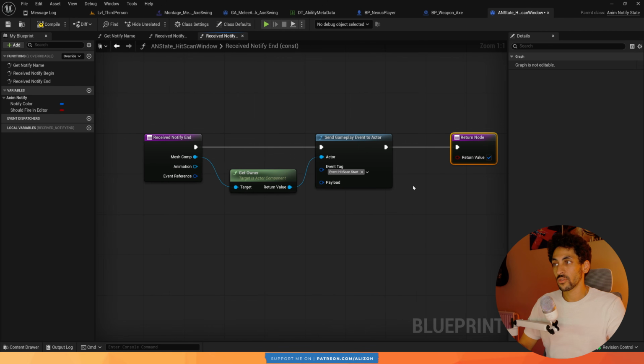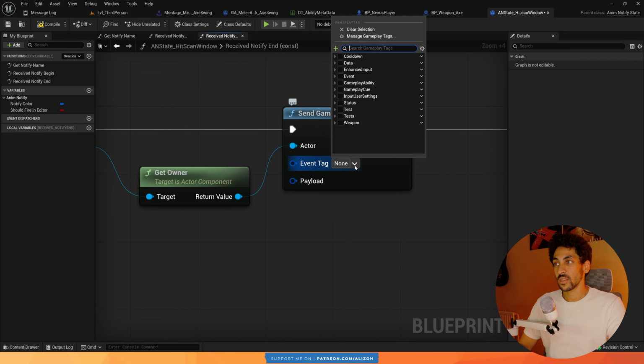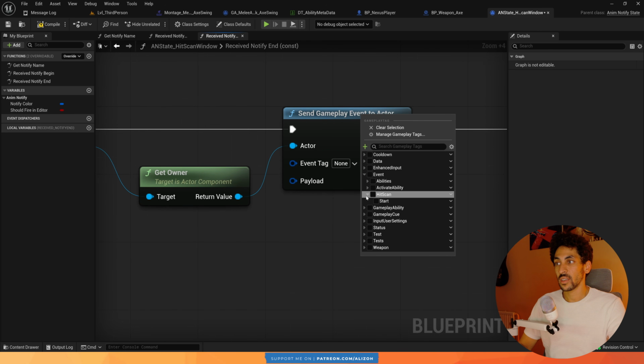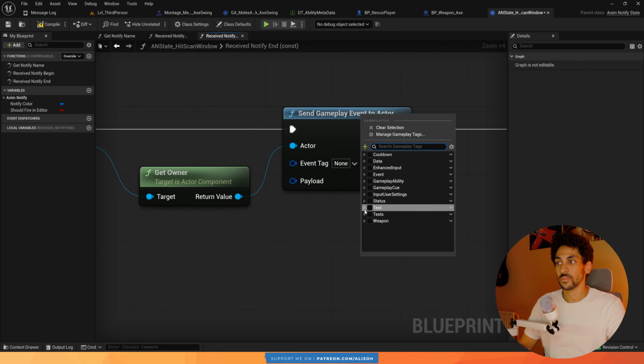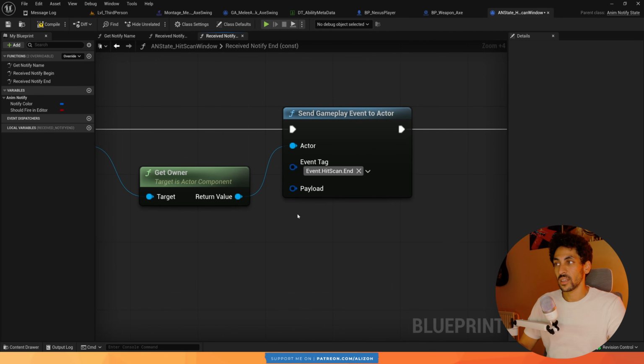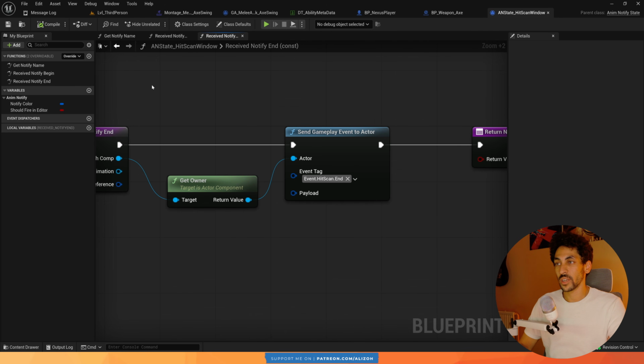Connect this, return true. But now the event name, let's go event, hit scan, and add a new tag. Let's call it hitscan.end. So this is when the hit scan should end. All right, search for it, hit scan end. Great.